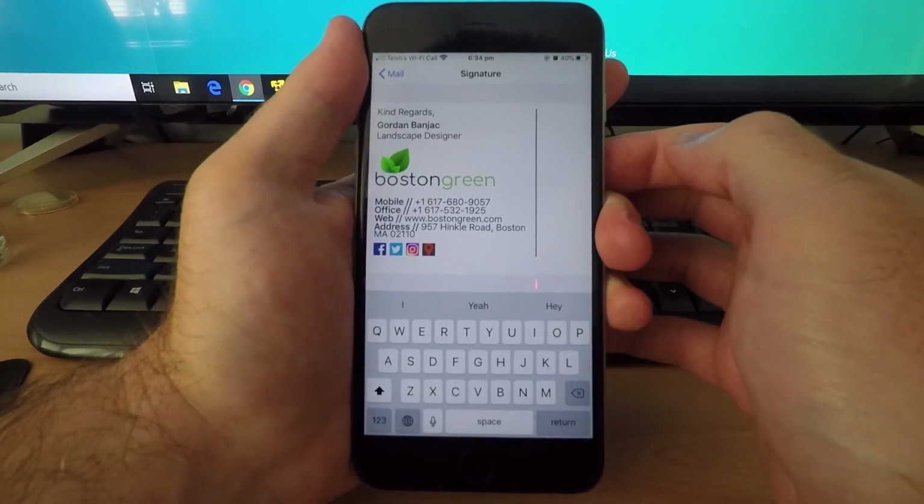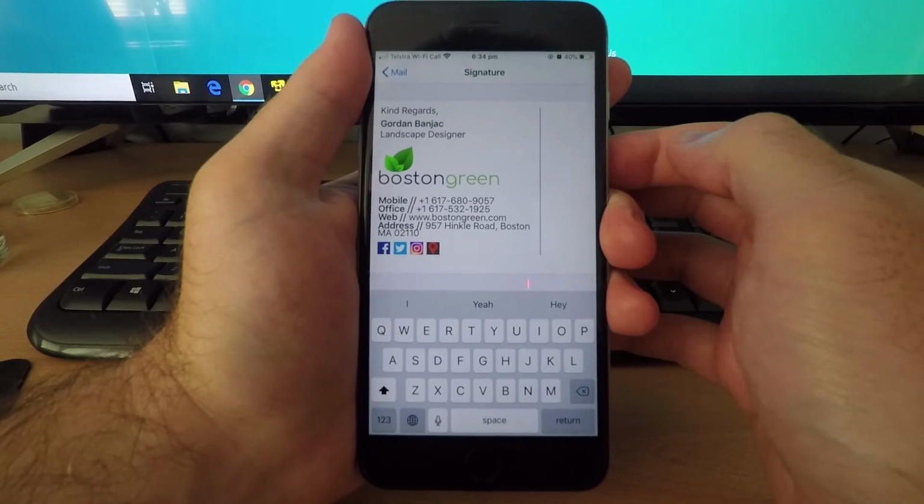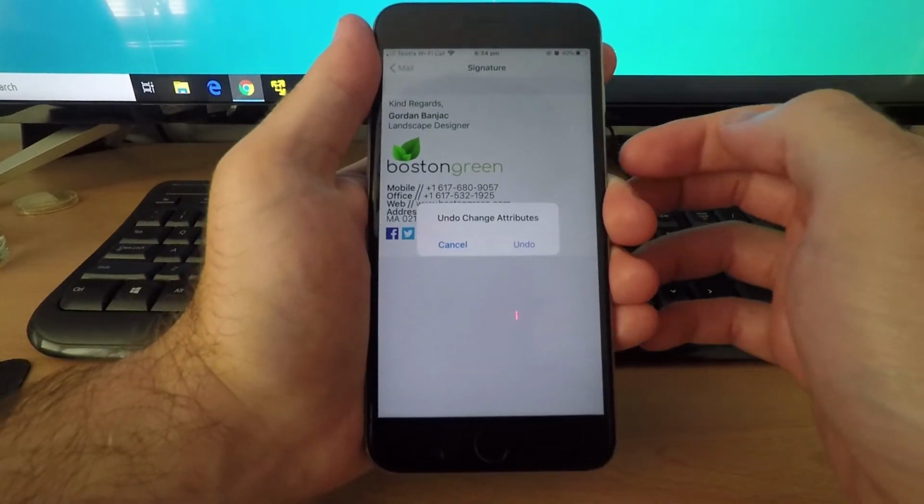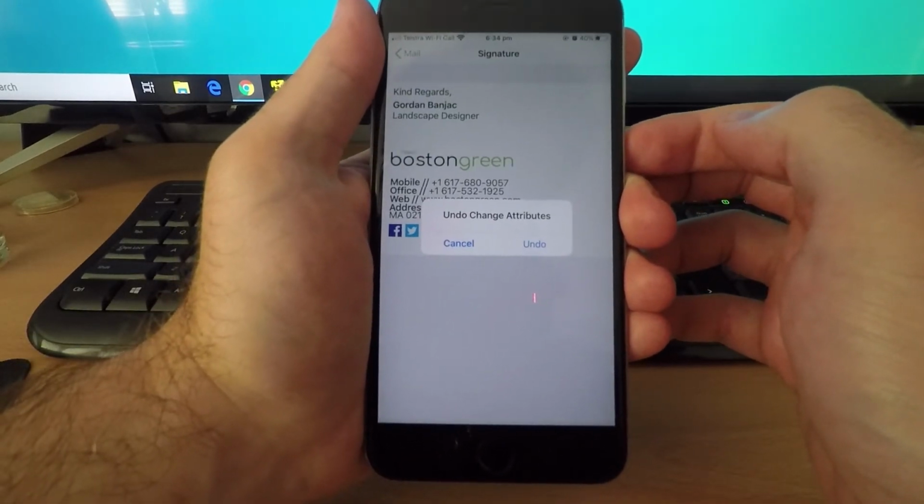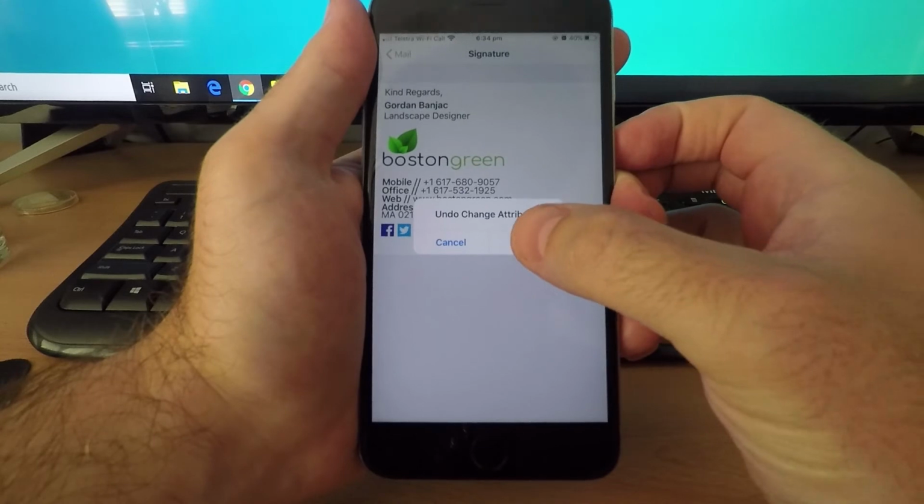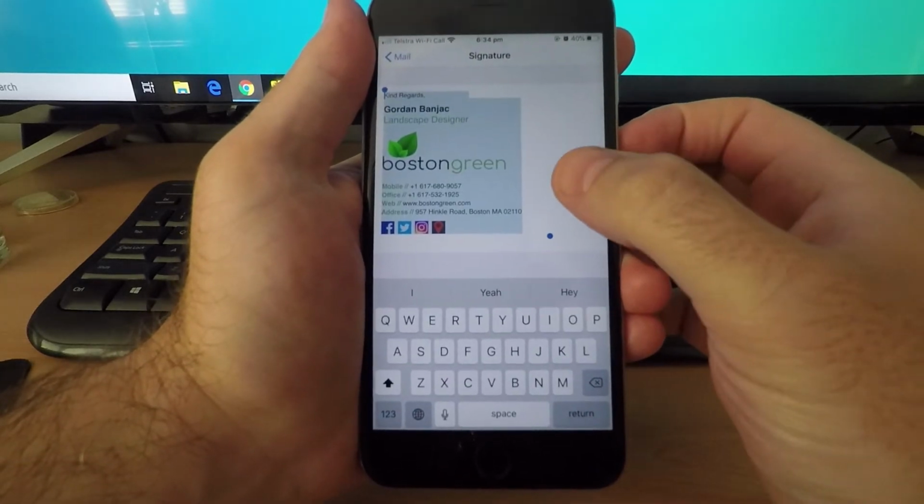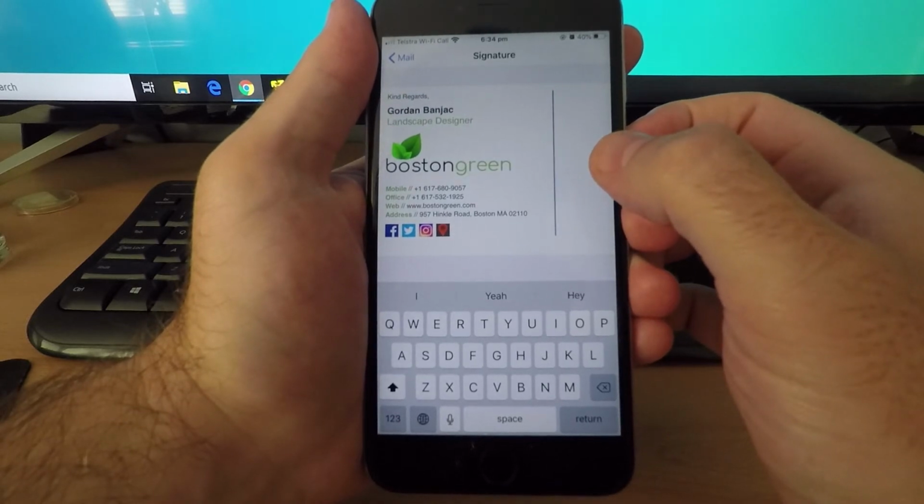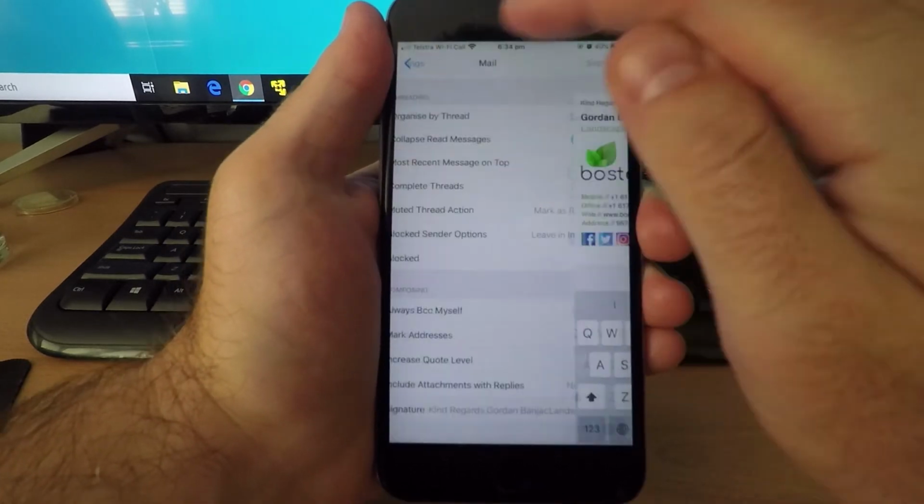Once your email signature is pasted in, you'll want to shake your phone to get the undo message to pop up. You can see the message Undo Change Attributes has come up. Click Undo. What this does is this retains the formatting of your original email signature. Once you've done that, click Back.